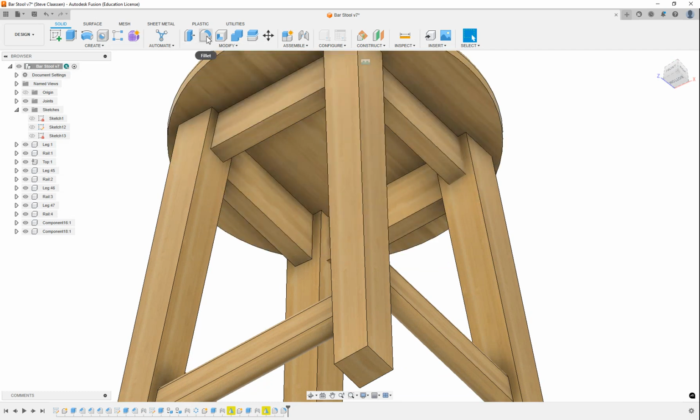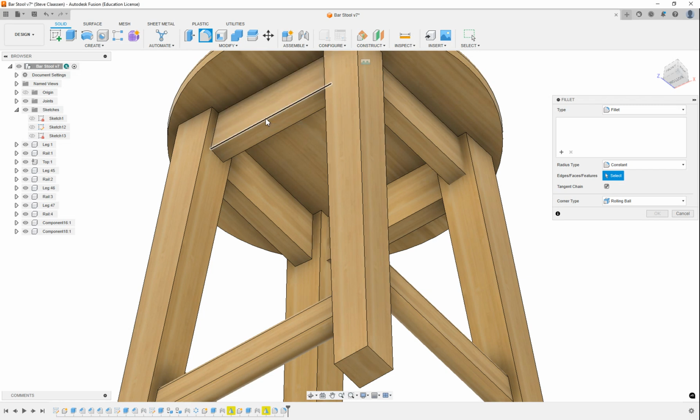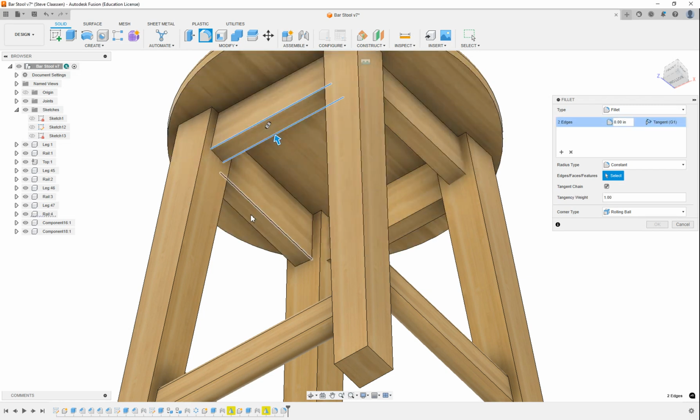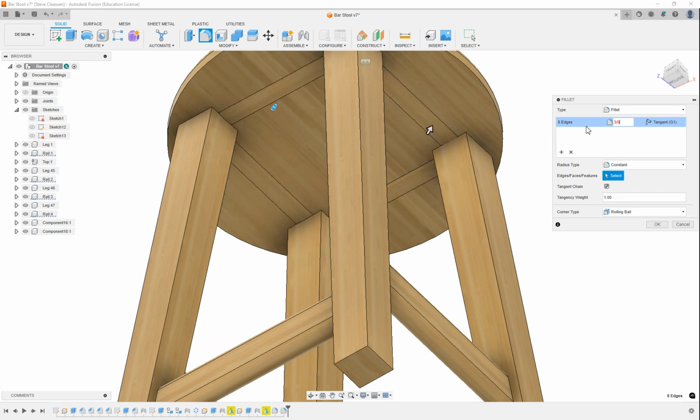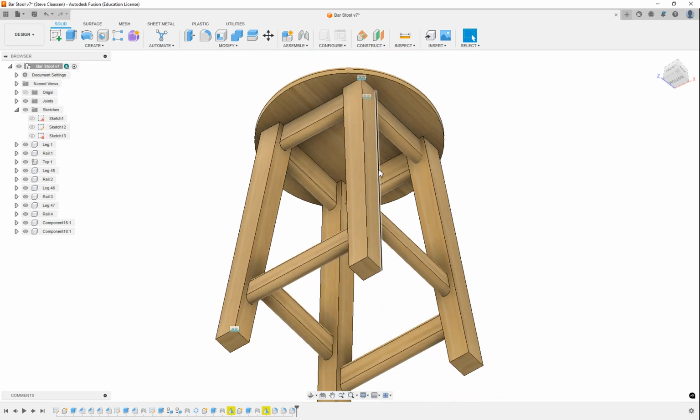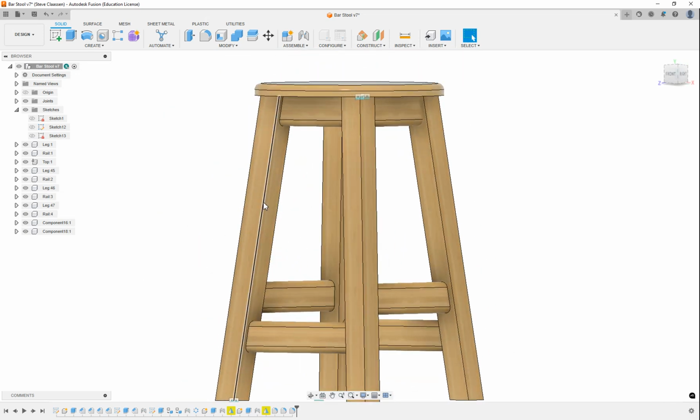So we'll just go back to fillet, and I'll create another fillet, and I'll just go 1, 2, and the rest of these. That does that. Whoops, that and that. And I'm going to hold the shift key down and undo that one, and then go 3/8. So there's that. So now we have our bar stool other than the outside of the legs.